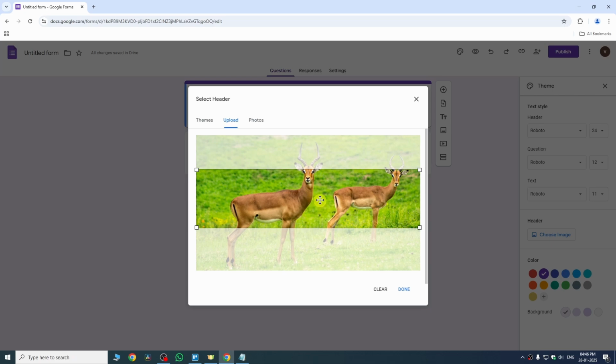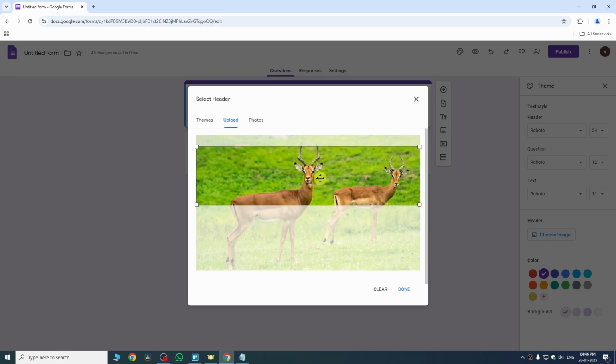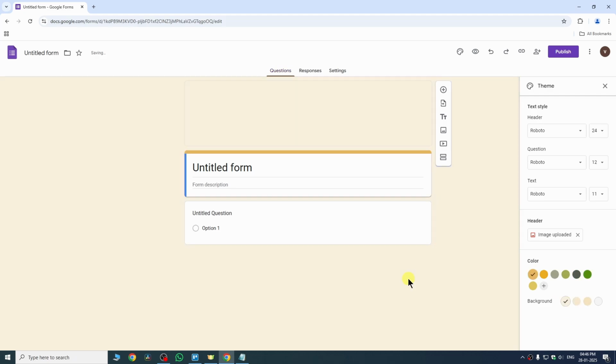Once the image is uploaded, you can adjust the position of your header according to you. You can also adjust the corners, you can adjust the size. Once you are satisfied with everything, tap on done and there you go, we have successfully added a custom image for our Google Form header.